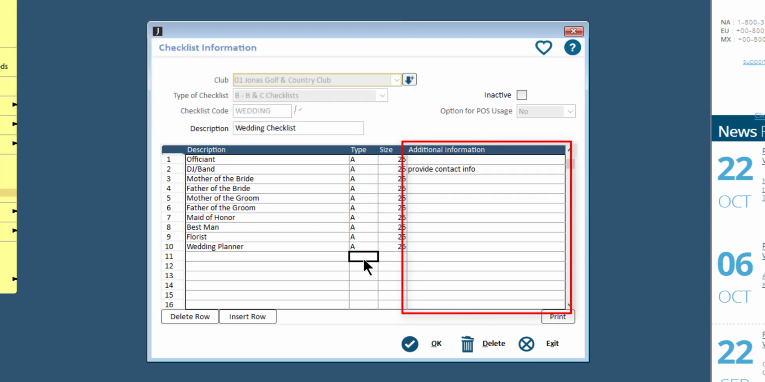Use the Additional Information column to set the default value for yes/no type fields. Enter Y to have the field pre-selected when you use the checklist. You can also use this column to request additional information.